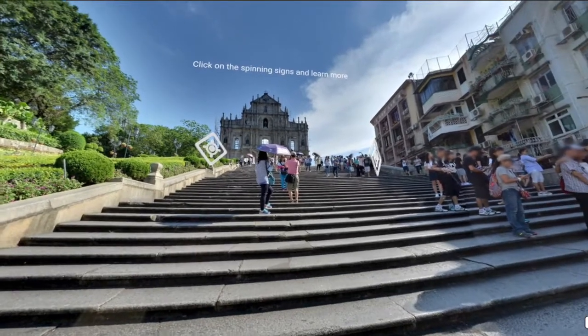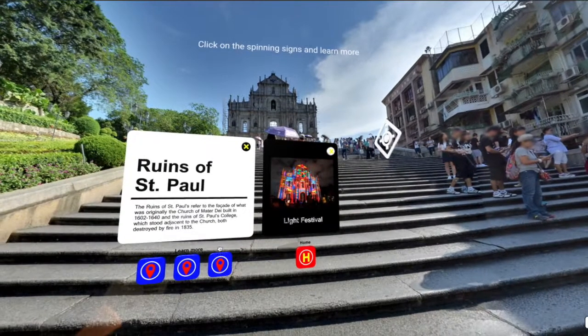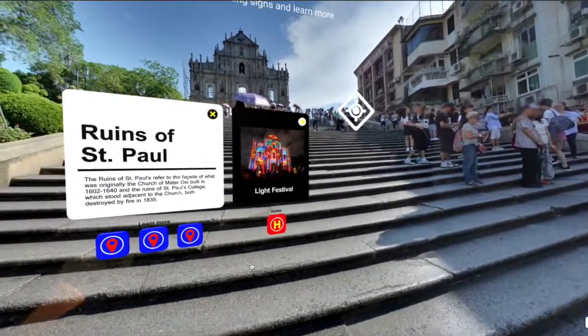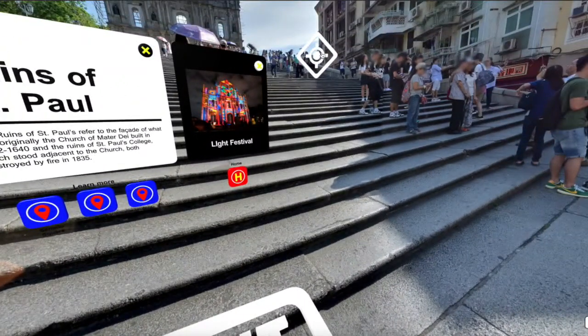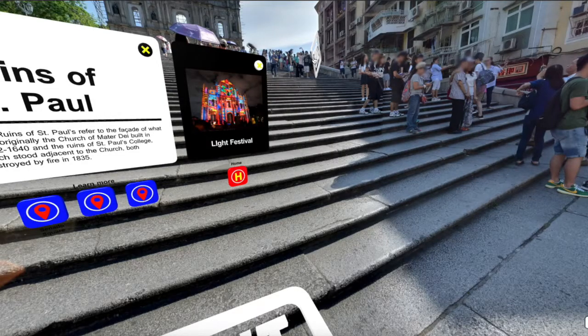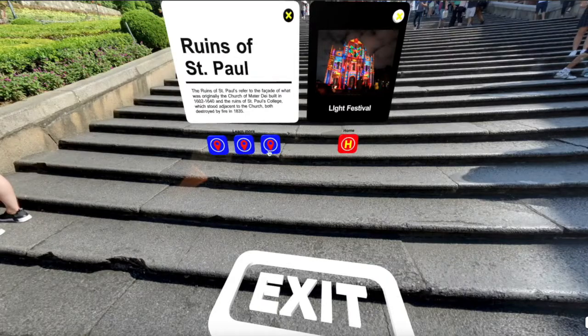Yeah, here we go. And yeah, you can click on them. There. So here, so again, some of the information, and there's an exit sign here. You can also click for the second piece of information, and let's go back.